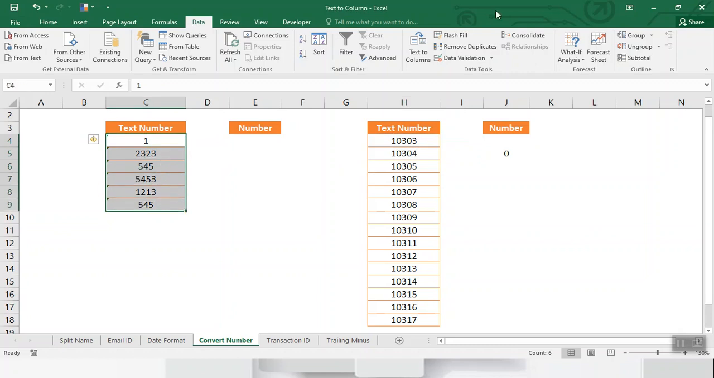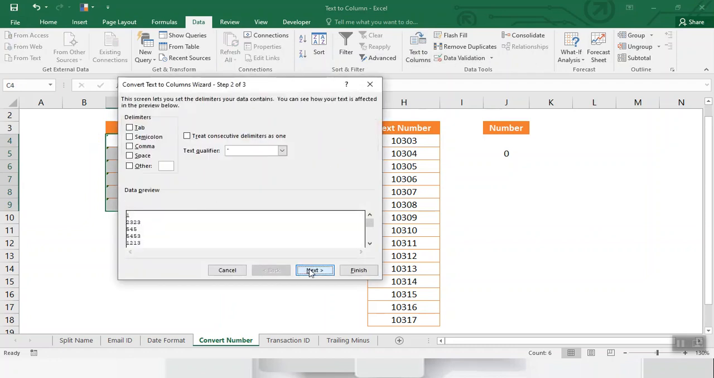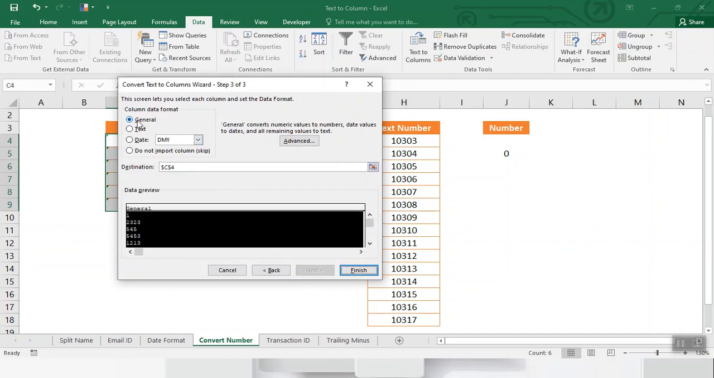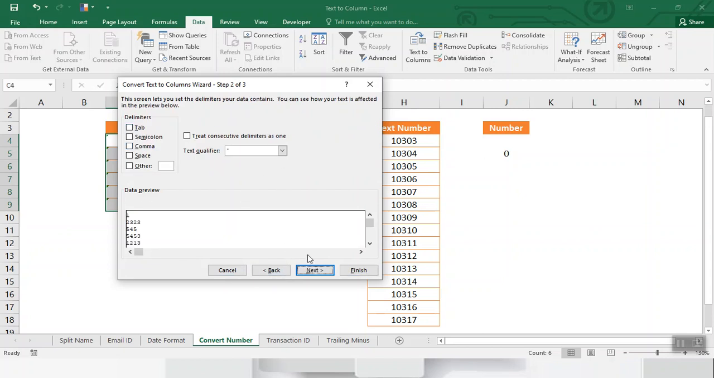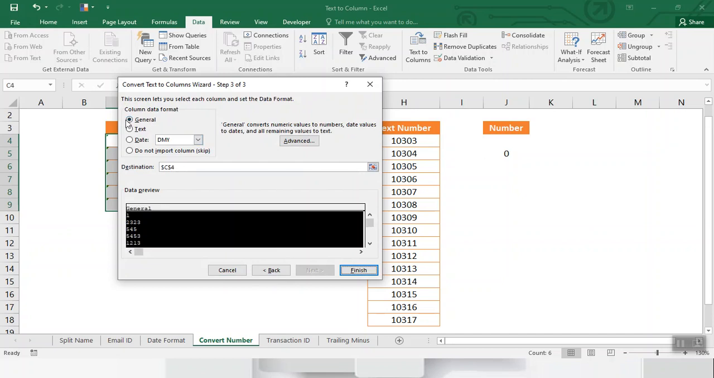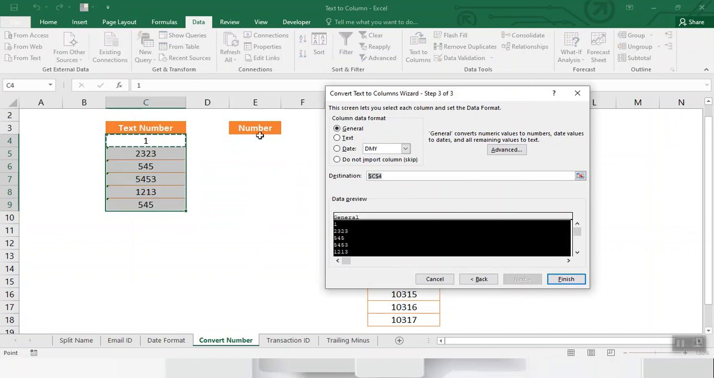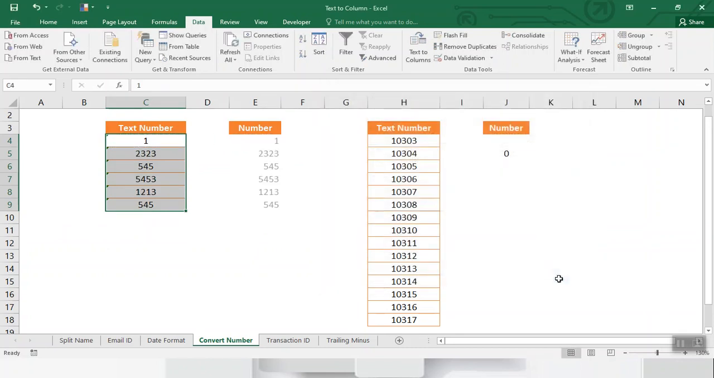Select the dataset, go to text to column, delimited, next. Next, and this is general. None of these should be selected. This should be blank. Next, general, and then destination. Change the destination cells, otherwise it replaces existing data. Finish.